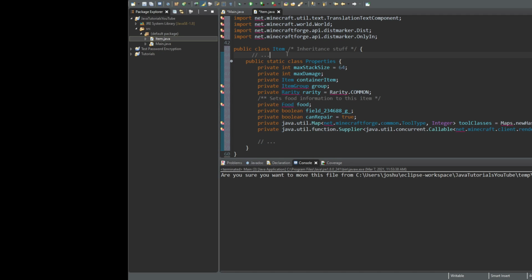Minecraft's source code. You can see we have a class called item. It represents all the items in the game. It's the most generic item class you have. And it has a properties class inside of it. And you can see it has public static.